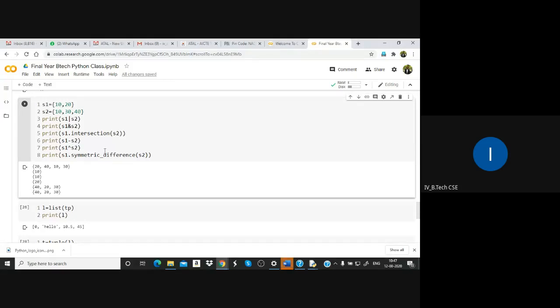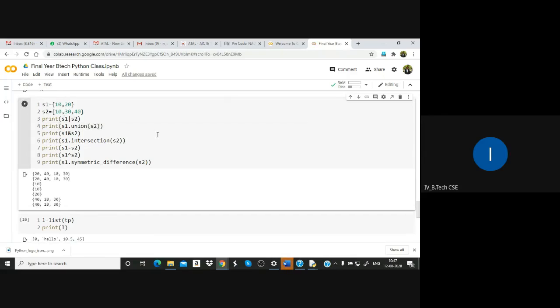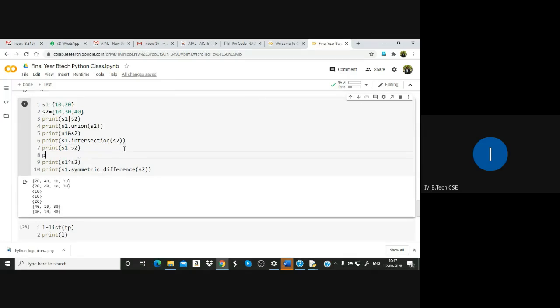Next, I am typing this union also here. Please write it completely, S1 dot union. You have to remember all this, because in exams they will ask you. We don't know what is asked by the university. University may do anything. So intersection, now difference also I will write to print.